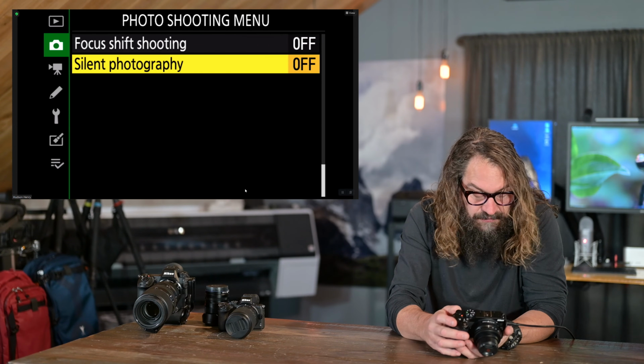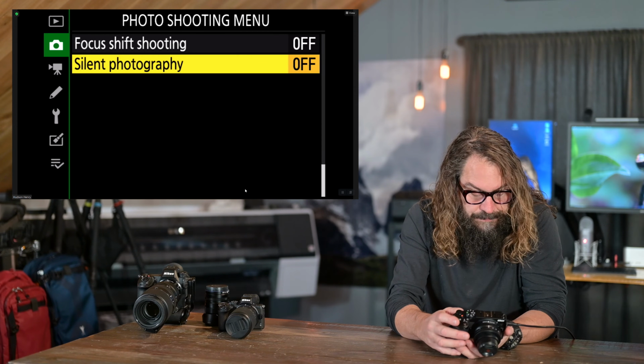Silent photography, that just means shutterless. You can turn that on and off. All right.